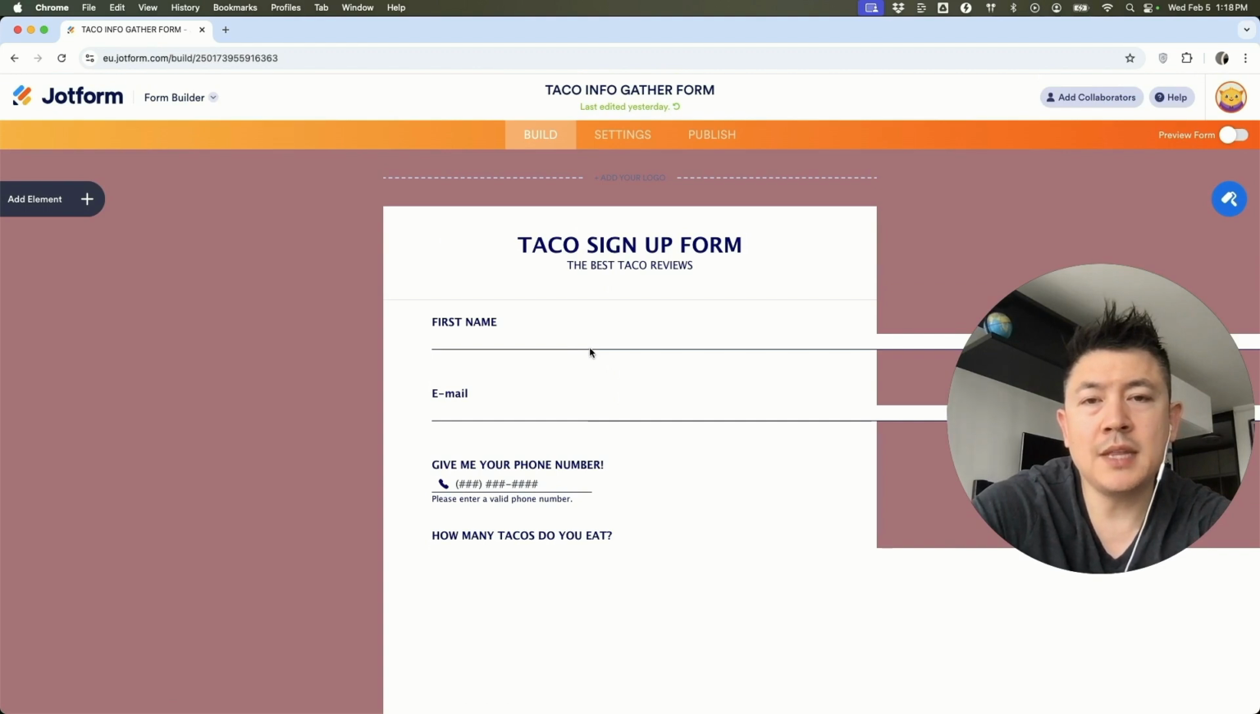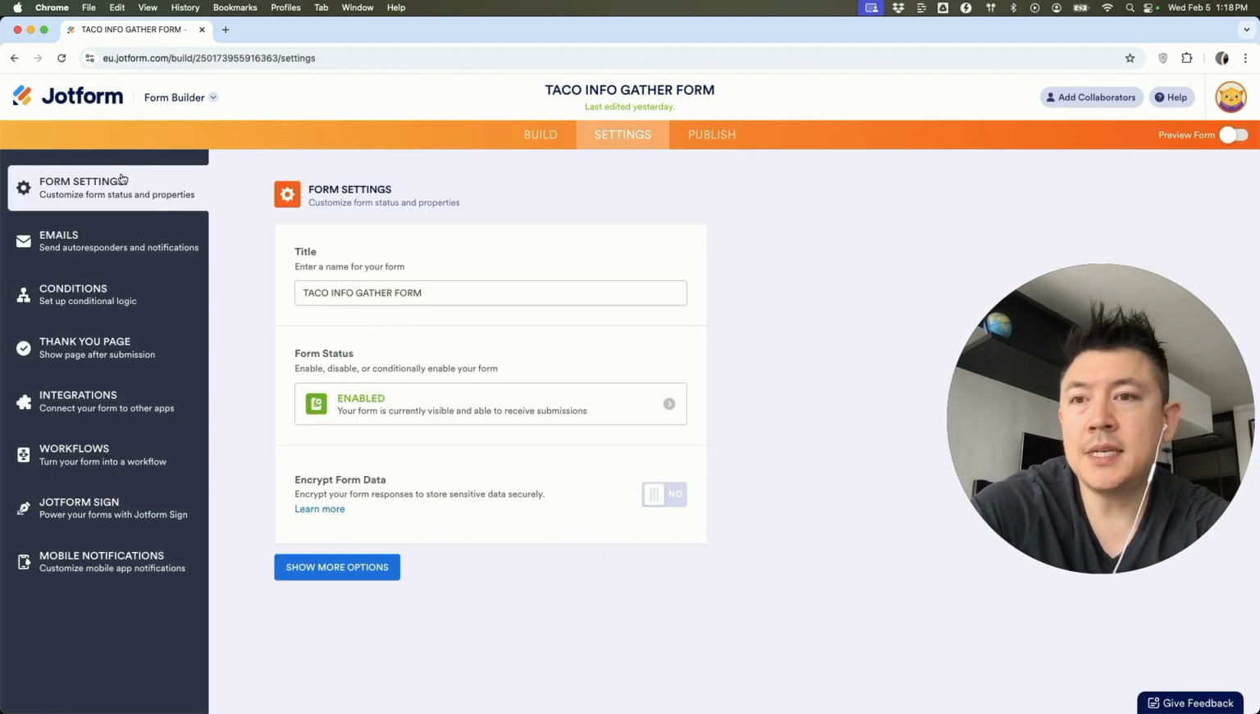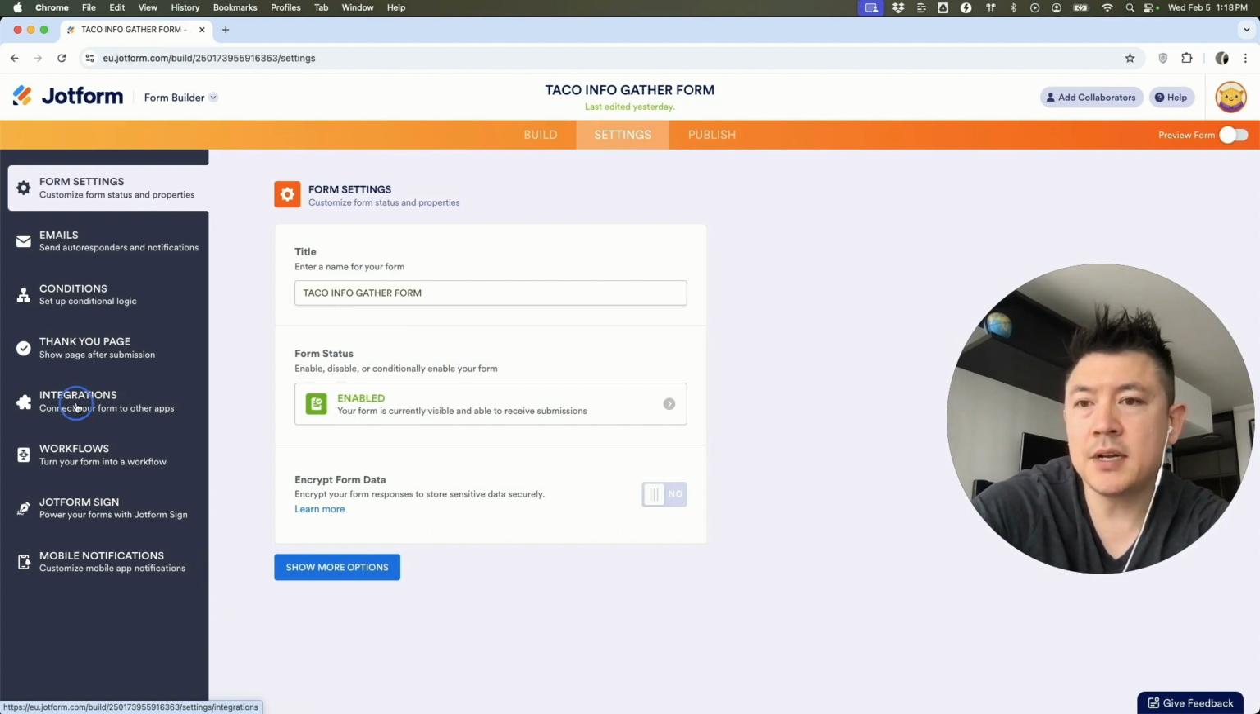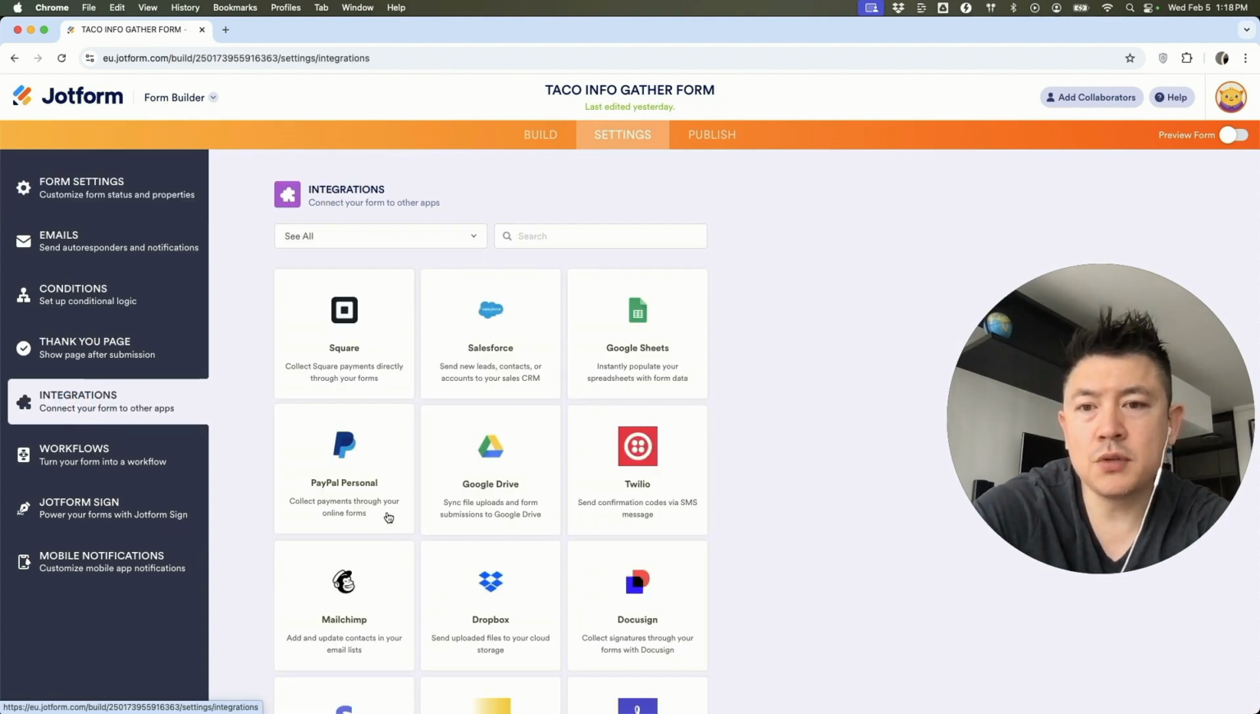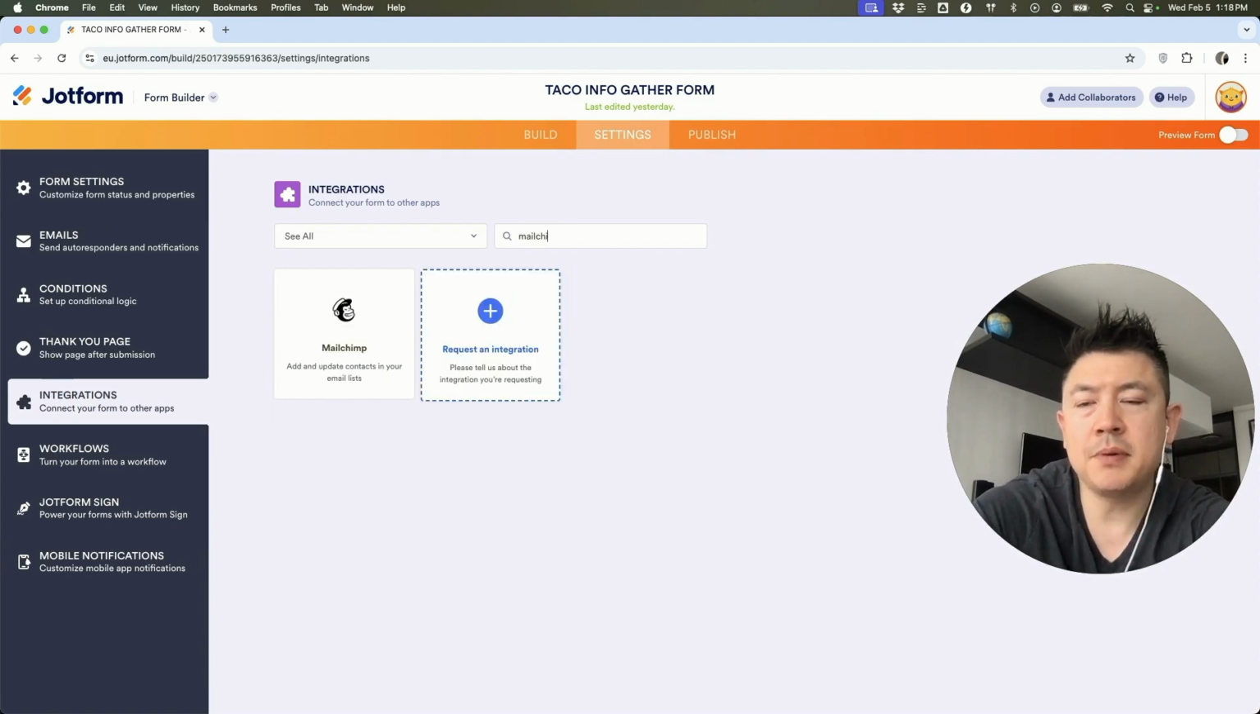And in order to link it to your MailChimp, you're going to click here on settings here on the top center. Once you do that, you're going to see this menu here on the left, and you want to click on integrations. Okay, once you do that, you're going to scroll down until you see the MailChimp logo. If you don't see it for some reason, go ahead and just click on the search bar and type in MailChimp. Once you do that, you'll see it pop up right here, and just click on it.